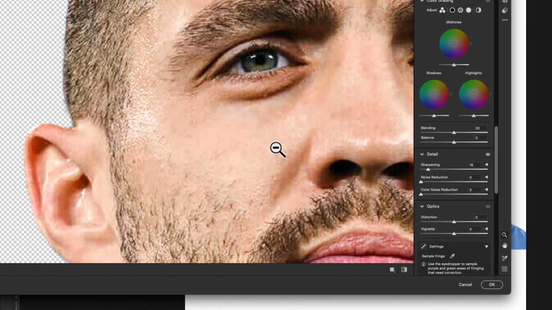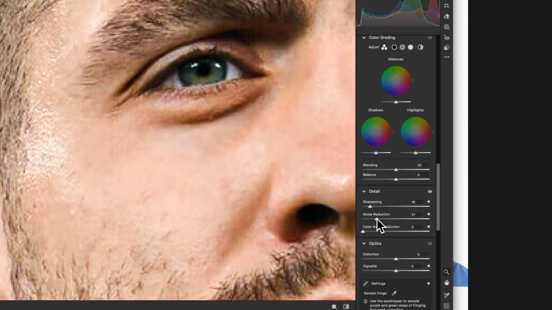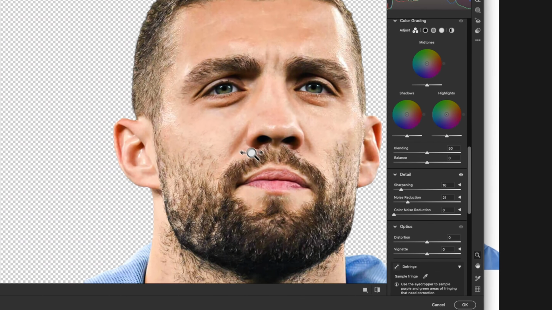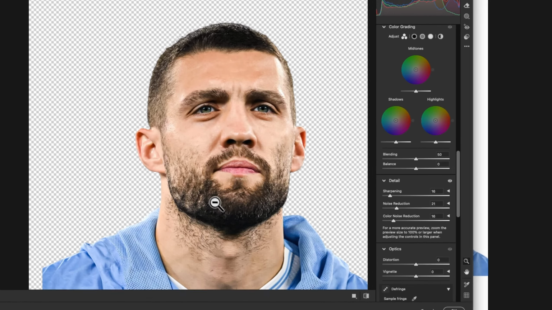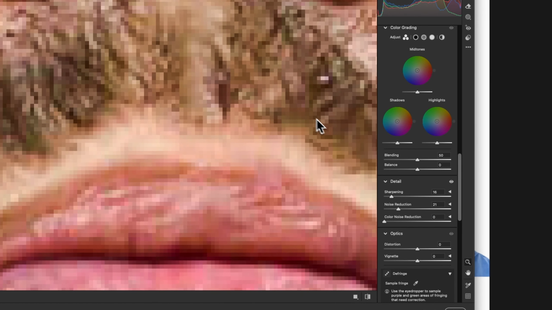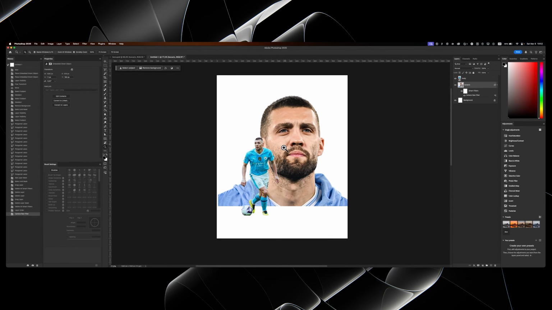And since the photo is a bit low quality, I'm gonna add some noise reduction just to get out these pixelated areas. Not a lot. And some color noise reduction in case there's some parts that have some green tones, like here. See how they go away when I increase the noise reduction. And I think that's it for him.